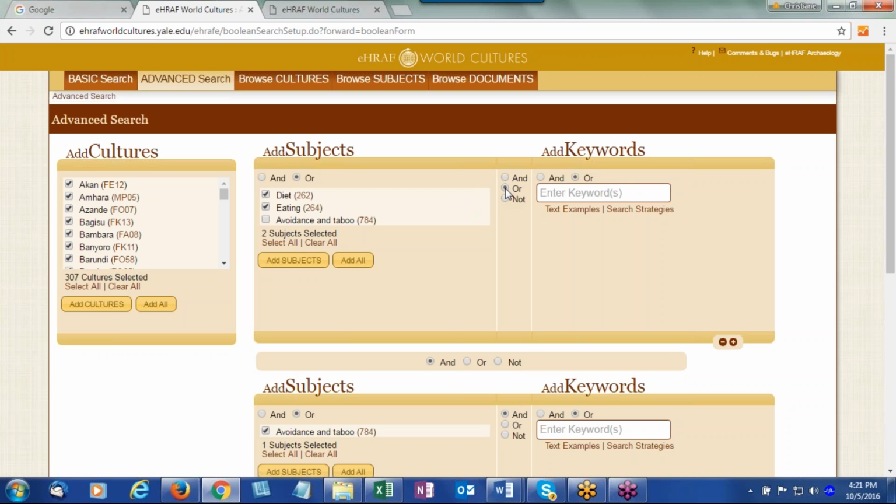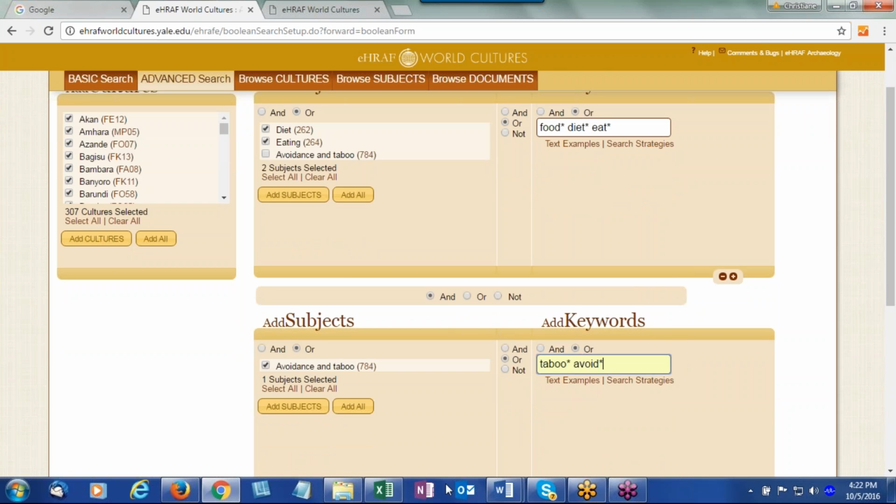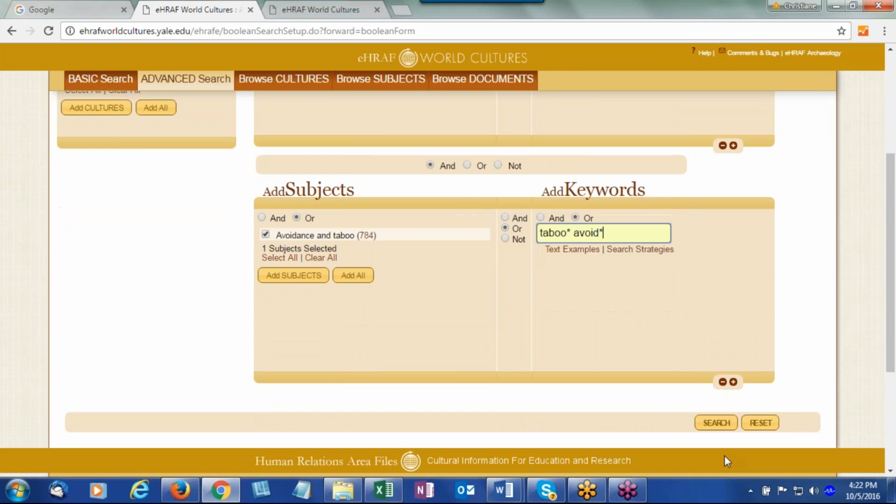So you can, if you like, use keywords. Nobody says that you shouldn't. So you can do food or diet or eating, and taboo or avoid. So you can play with it. It does help to have some kind of a logic.